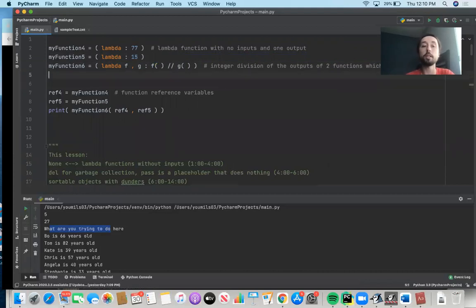So this implies that f and g are 2 functions that accept no inputs and both return either ints or floats. So one of them might return an int and the other could return a float. That's fine, but they have to be numbers, right? And then what we've also talked about previously, and what I wanted to review in this video, is called function reference variables. So we can create variables that refer to other functions, okay?